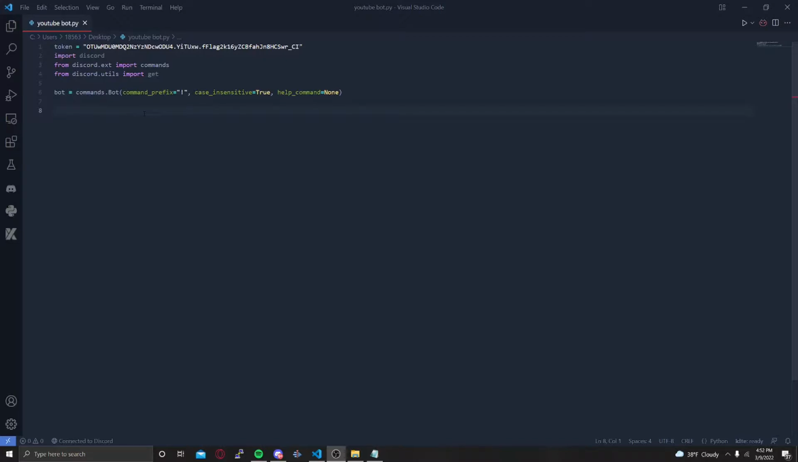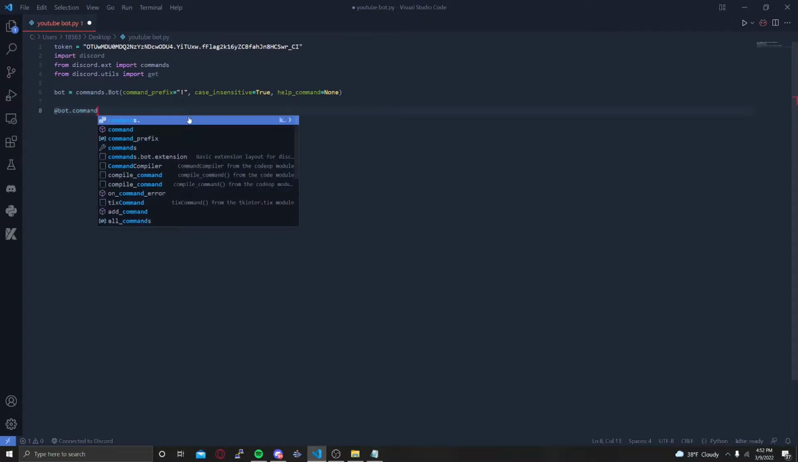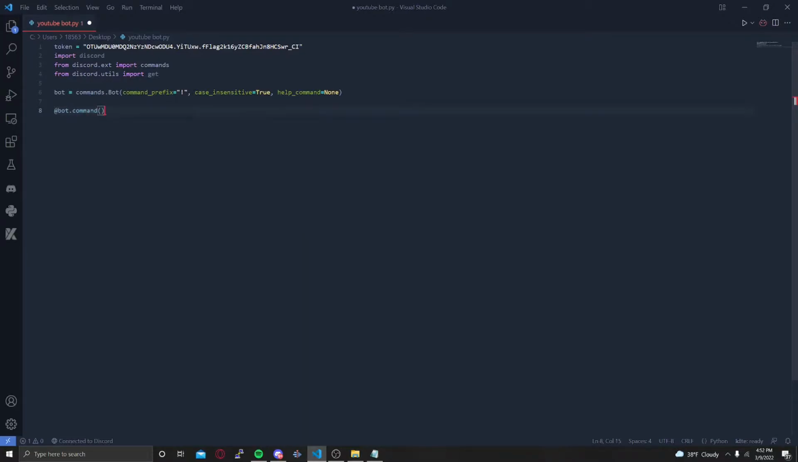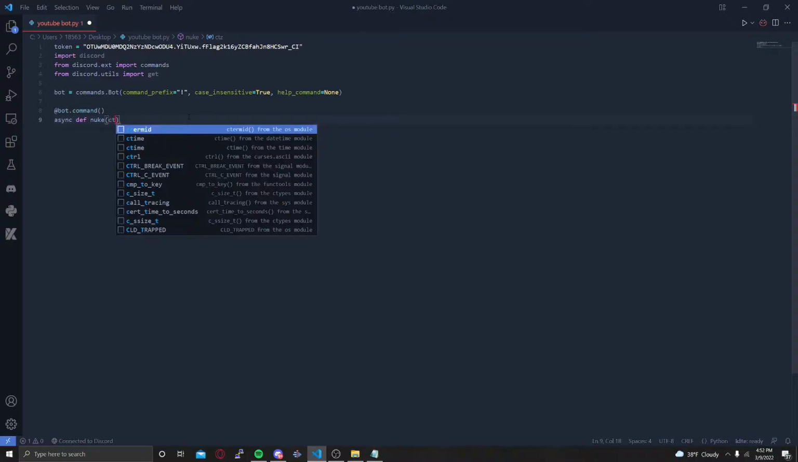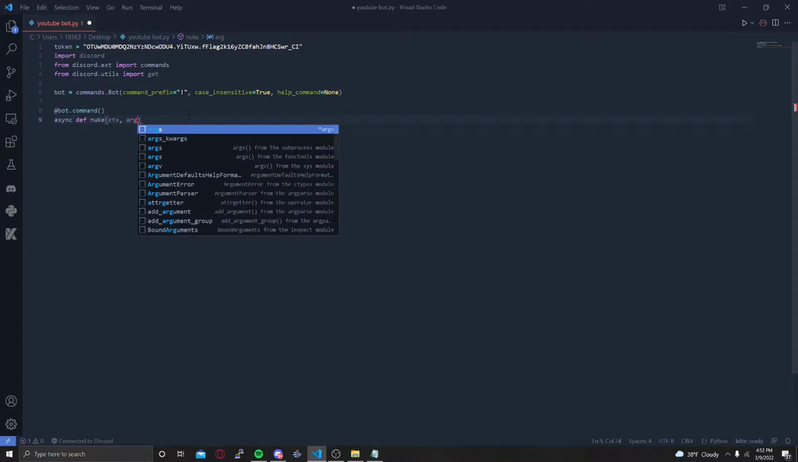So we're going to start off here with our simple bot.command. We're going to do async def nuke, which is what you're going to call it, ctx. I can't spell. arg equals string.